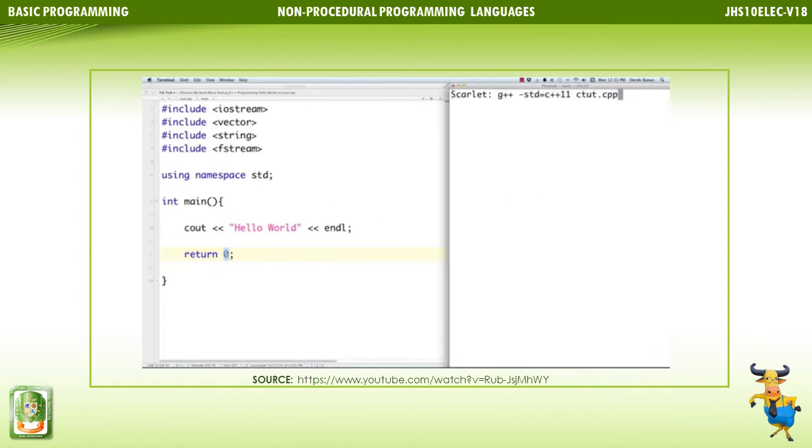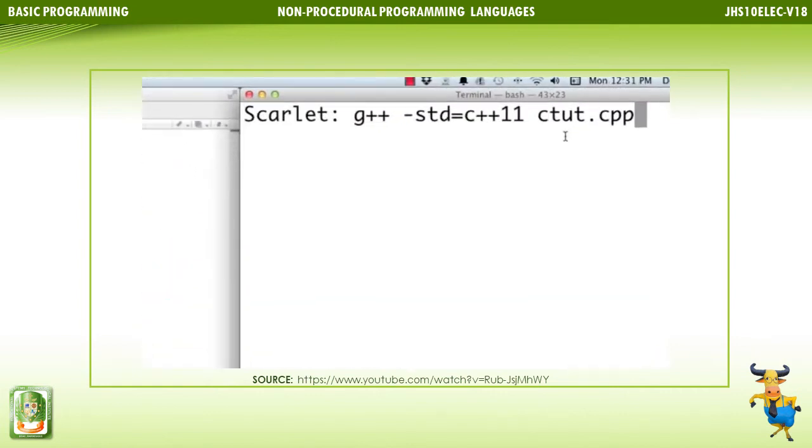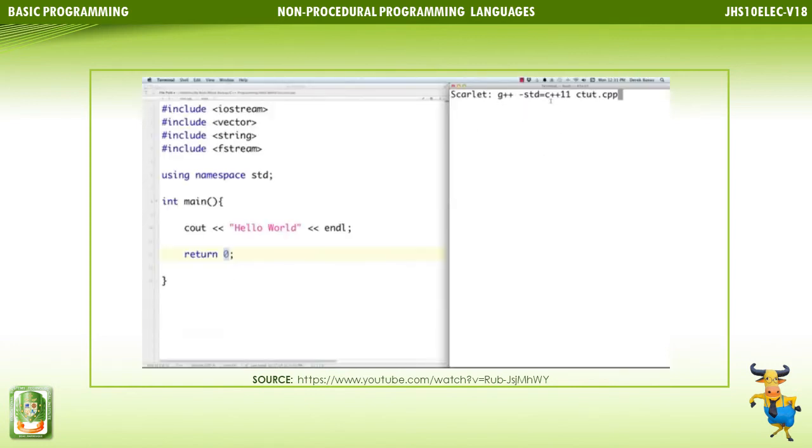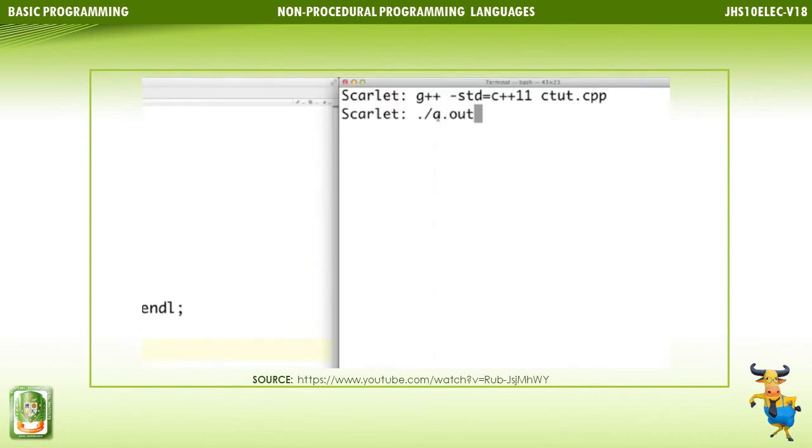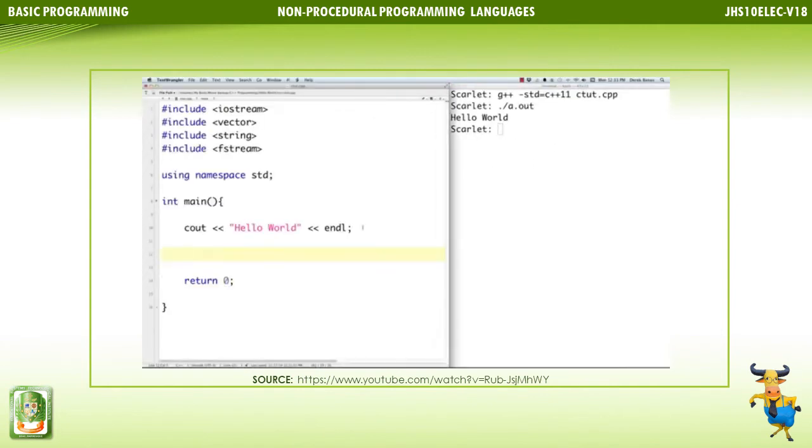Jump over here in the terminal, and this is the command I'm going to use to run this. It's called ctut, and make sure with your C++ programs you always end them with .cpp as the extension. And then right here I'm saying that I want to use version 11 of C++. Then I'm going to compile that, and then to run it I'm going to put ./a.out. And if you're on Windows, you would just type in a, and you can see hello world prints out right like that. So the next thing we want to discuss here are variables and data types.